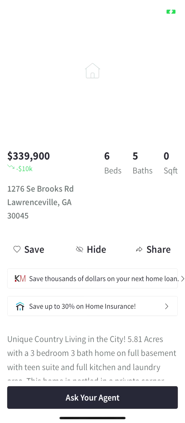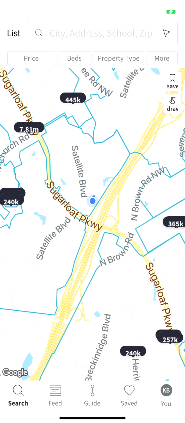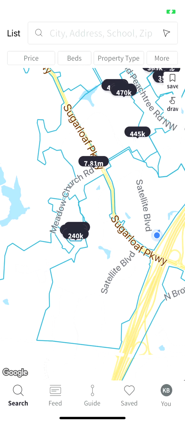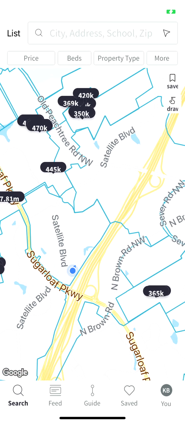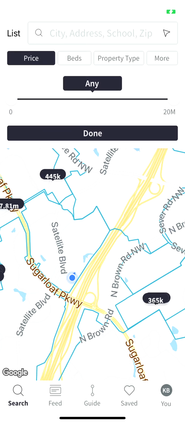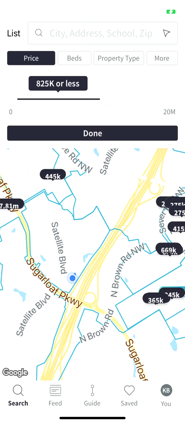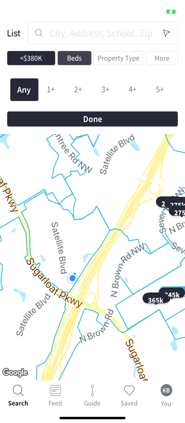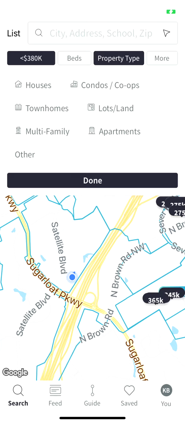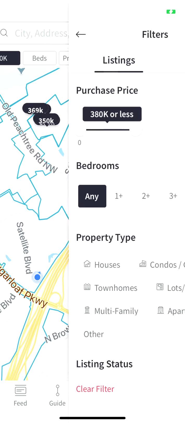So you can actually go in and search for an actual listing, or I can also swipe that down and look at listings that are within that area. Okay. I can also come up here and set my price. Maybe I want things that are a little bit less. Can set the beds, the property type. Then I can come over here to more.